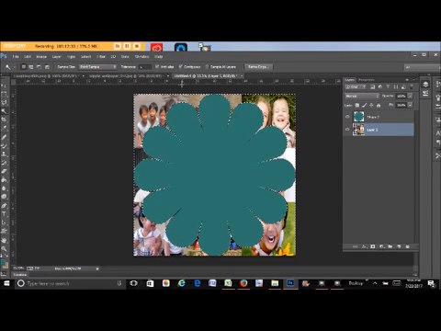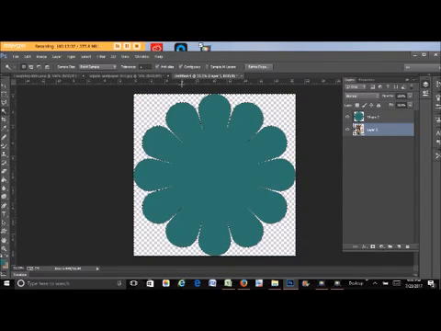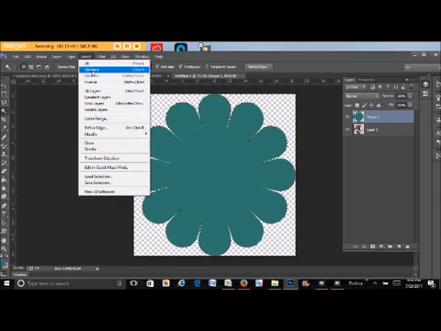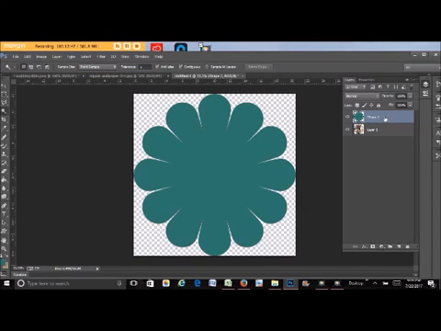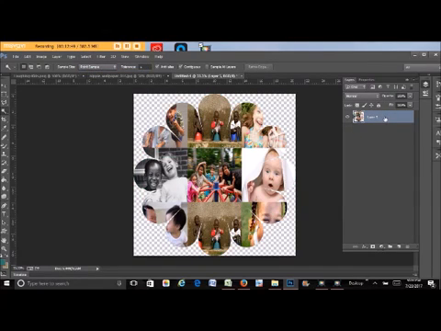and then I'm going to hit delete on my keyboard, and then go back to shape and then delete. Or actually I need to deselect, so I'll go to Deselect and then delete. And now I'm left with my collage in the cutout shape that I desired.